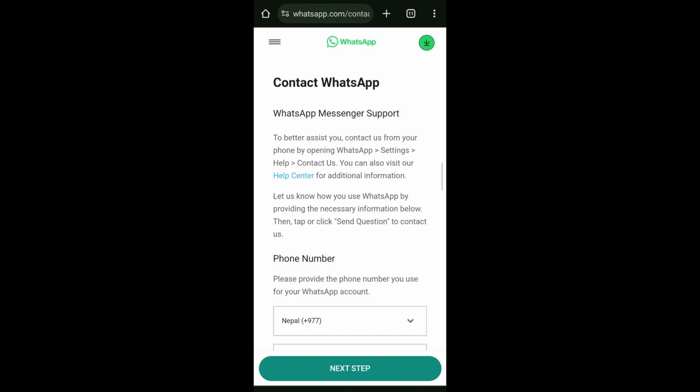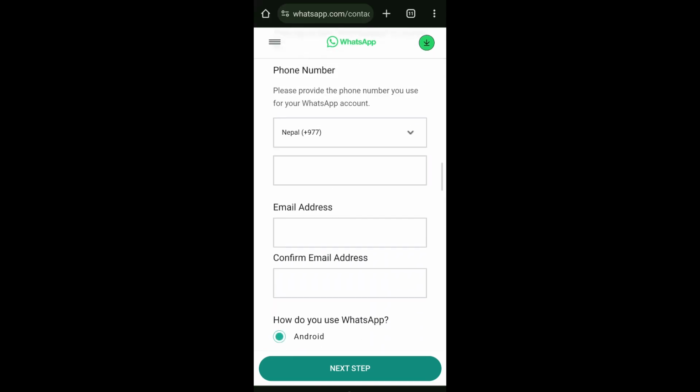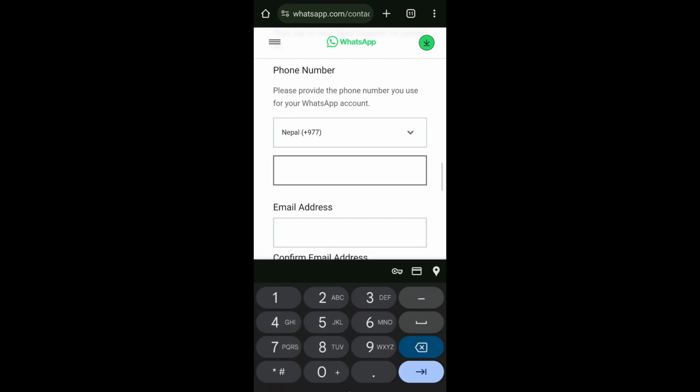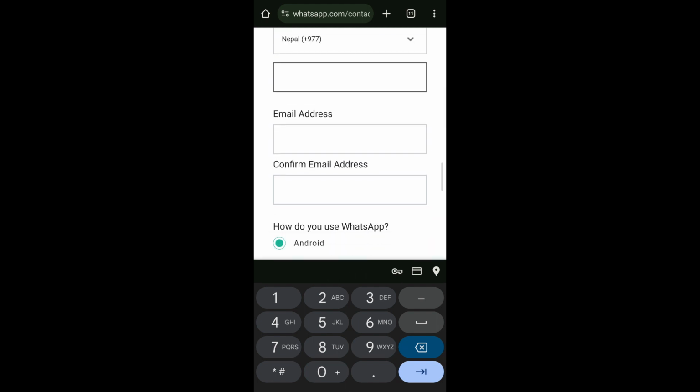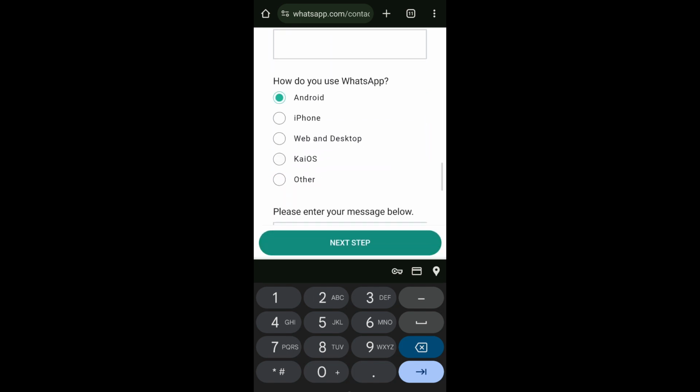You will be able to see a form and you'll have to fill out the information in this form so that WhatsApp can get back to you. The first thing you're going to fill out is your phone number. Enter your country code, and after that, enter your phone number. Then enter the email address with which you'd like WhatsApp to connect to you. Go ahead and confirm that email address. Now you'll be required to select the device with which you use WhatsApp.